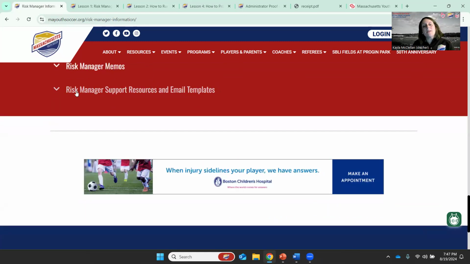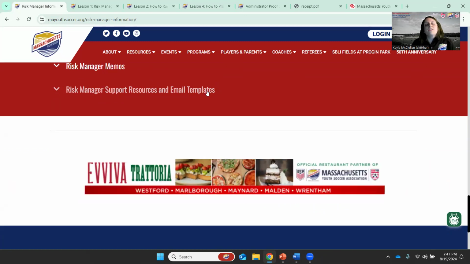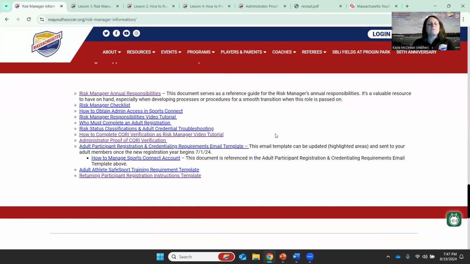Tonight, we're going to focus on this bottom one, the Risk Manager support resources and email templates. So in here, as the name would suggest, we have lots of different resources, a lot of the documents you are going to actually need to do your job, and then email templates so you don't have to recreate the wheel and can use what we've created to reach out to your adult participants, to remind them to register, to remind them to complete their trainings, etc.